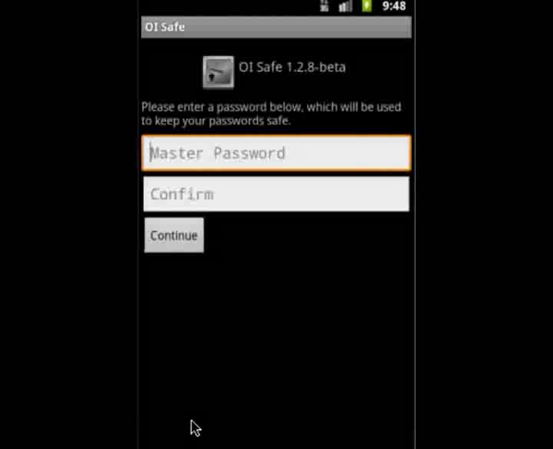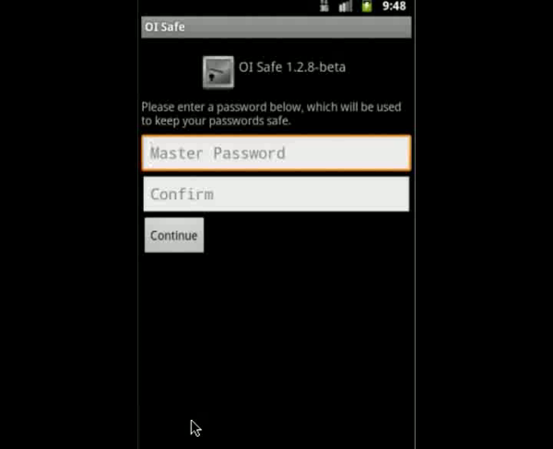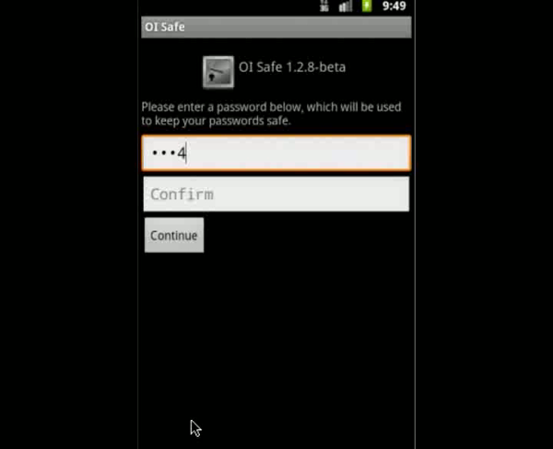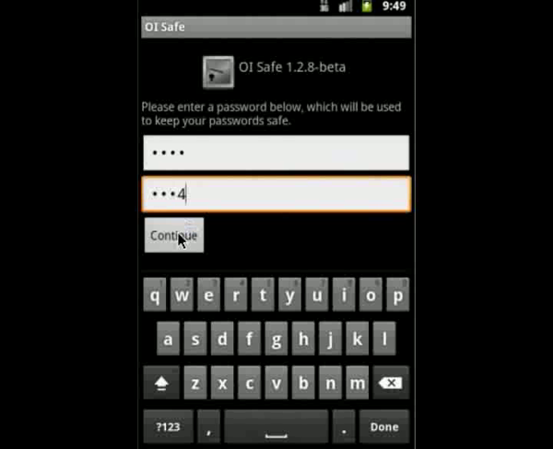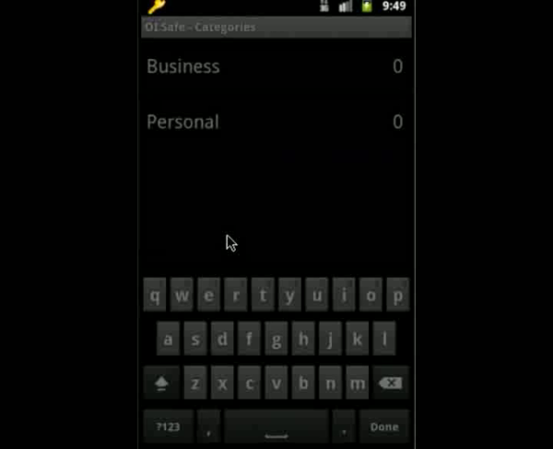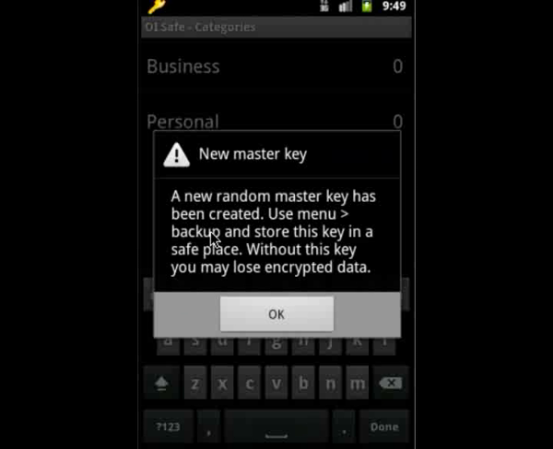Let's go through that. And again, the first time you run it, it's going to need to ask you what do you want to choose for your master password. And so this is the password that you will use to open it anytime you need to see your passwords. So I feed it a quick password, easy one in this case, and continue. At this point it is generating an encryption key, and that encryption key is what's going to be used to encrypt all of your data.